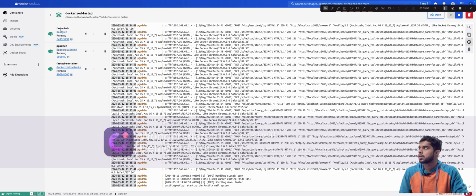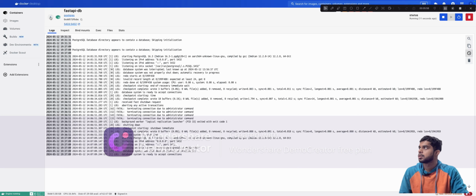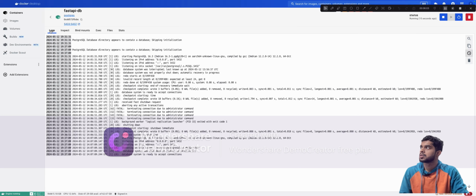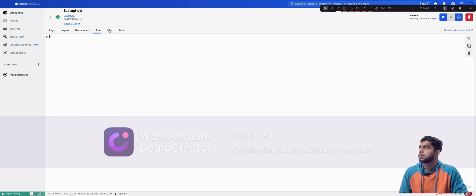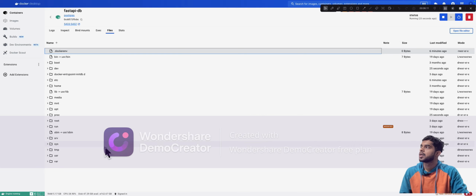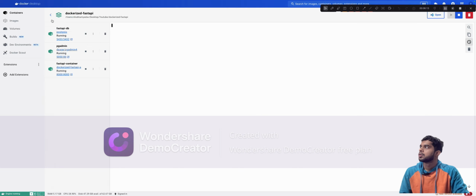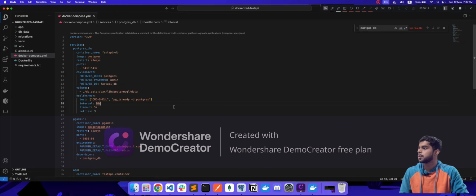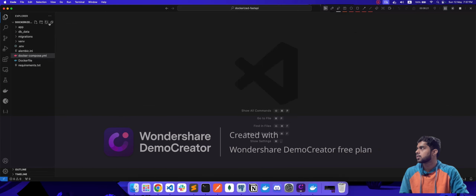If you want to check logs at any point in time, you can click on a particular container, and you can see there are different sections: logs, inspect, exec. Let's say if you want to execute any command over here, you can do that. You can check all the files that are present. So yeah, that's pretty much it for this video.